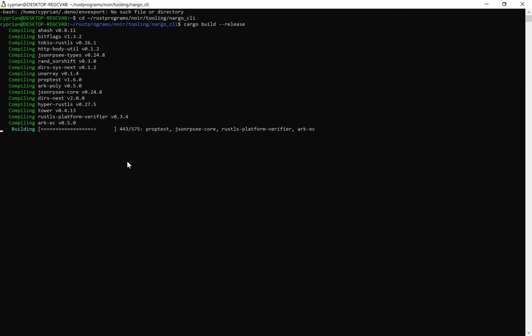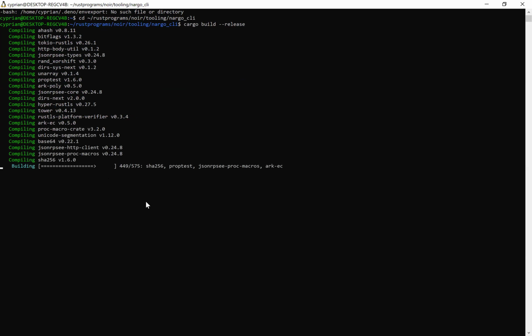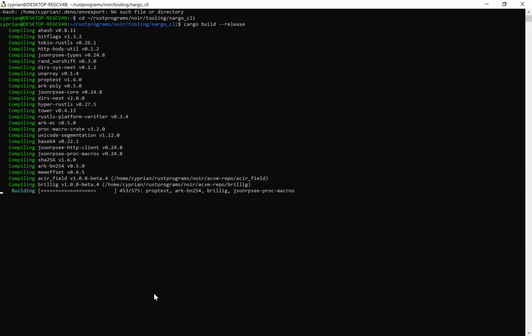And this one is a bit faster. I think it picked up from where the other one had stopped. So it began, you can see, already at 448 out of, just picked up from where the other one had stopped, where I stopped the other one.